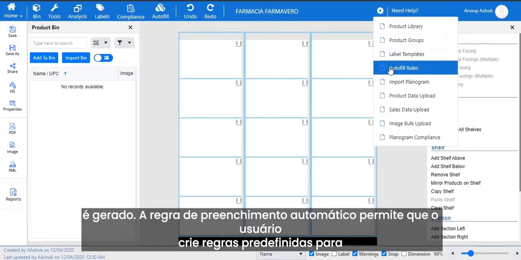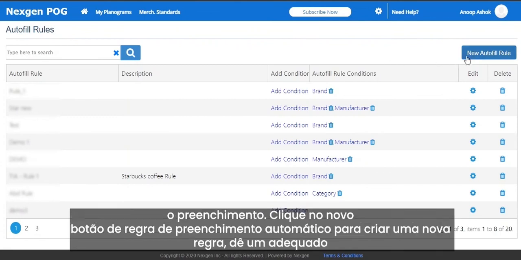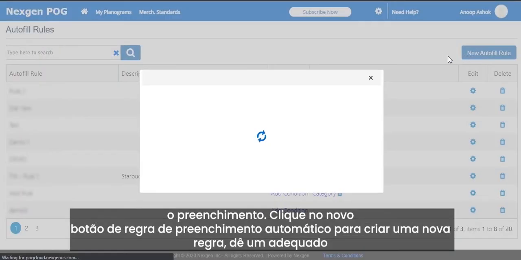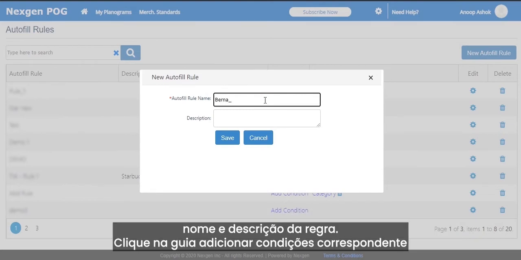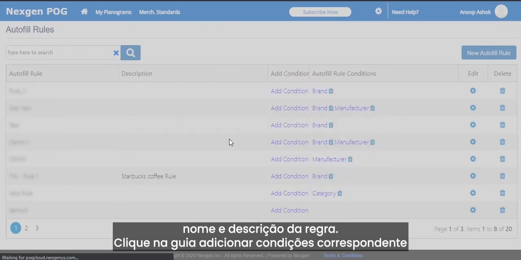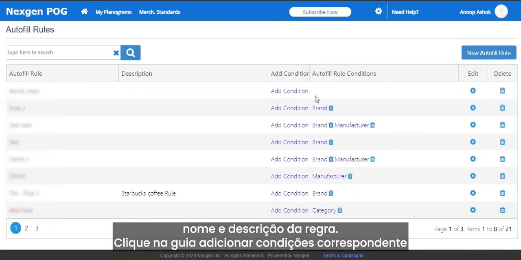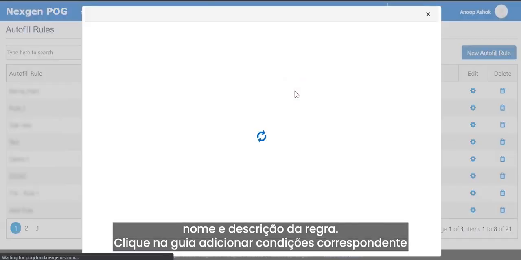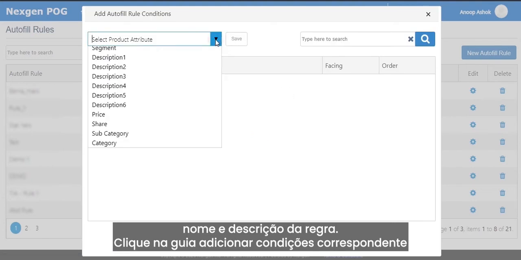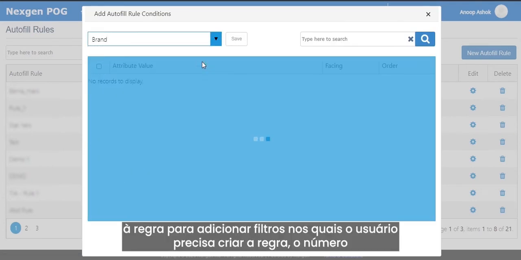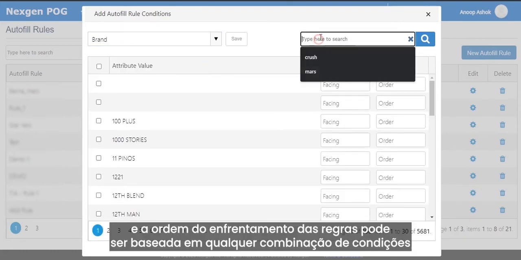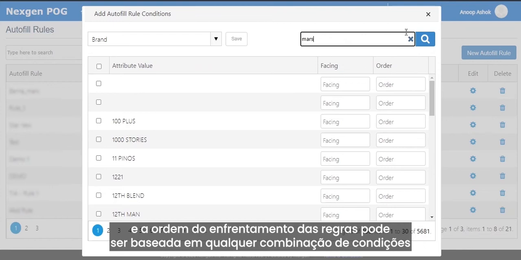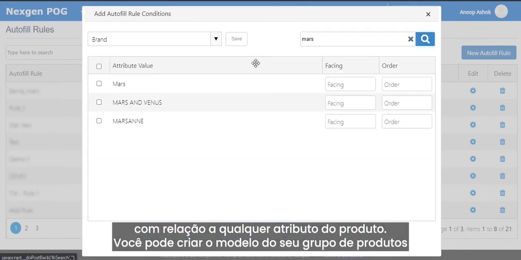Autofill rule allows the user to create preset rules for automated filling. Click on the New Autofill Rule button to create new rule. Give a suitable name and description for the rule. Click on the Add Conditions tab corresponding to the rule to add filters on which the user need to create the rule, the number and order of the facing. The rules can be based on any combination of conditions with respect to any product attribute.